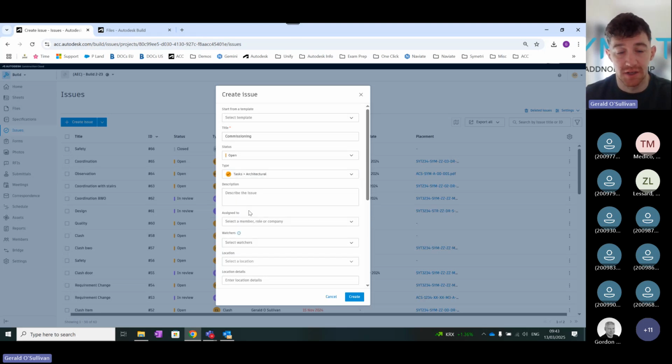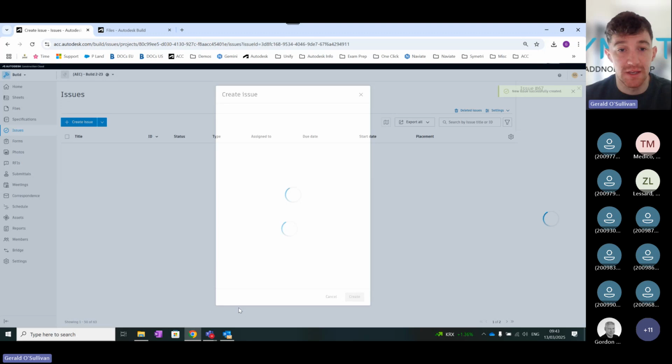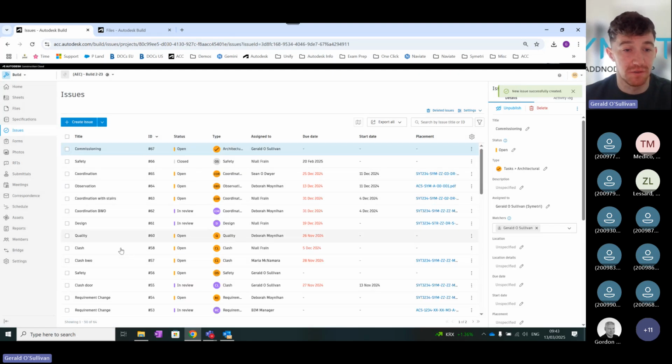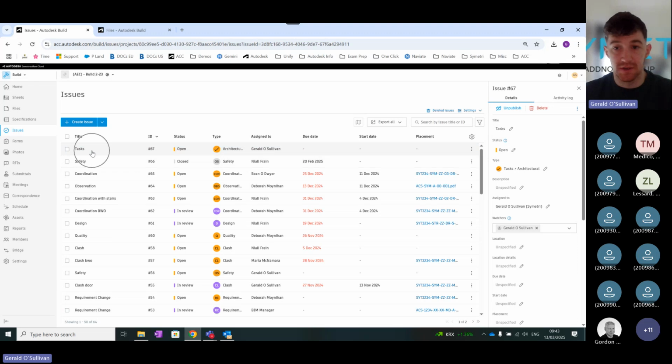So tasks for the architectural elements. And inside here, it doesn't really matter what I say, but you could populate a description and you can assign it to someone specific. So I'll just assign it to myself. So when I go create, again, it doesn't just have to be snags, but it can also be tasks. And inside here, I could just change this to task, so it's then visible on the list as well.